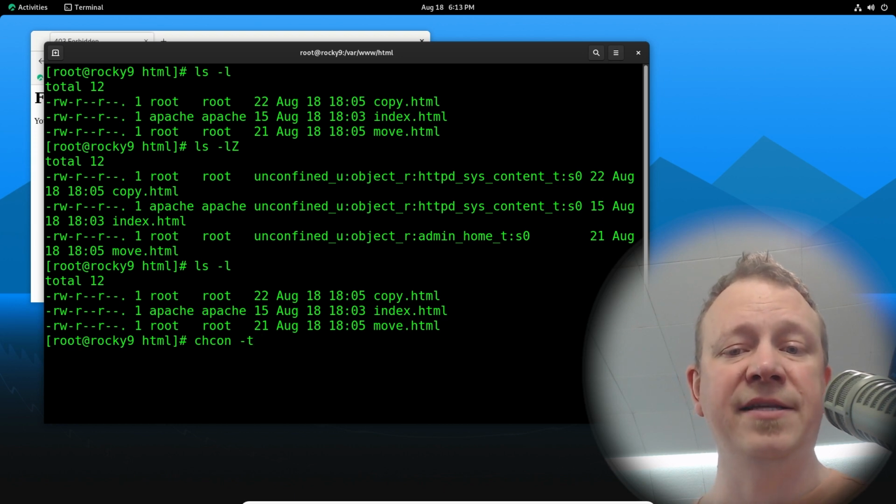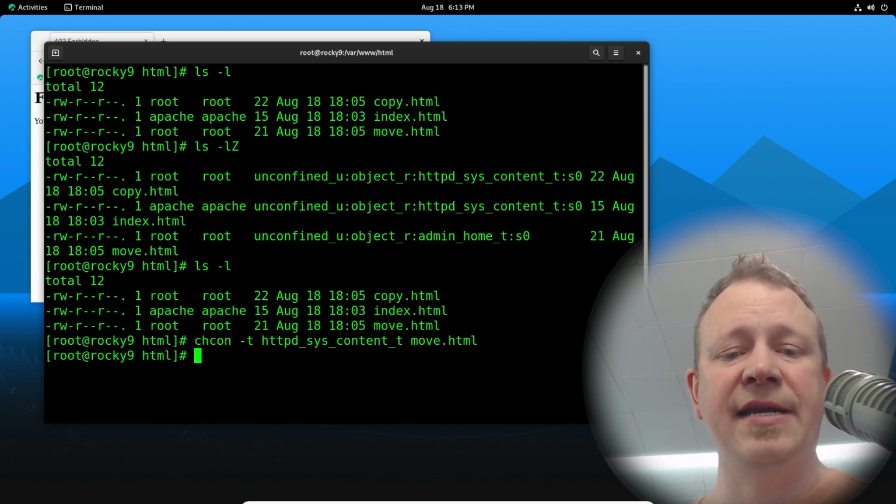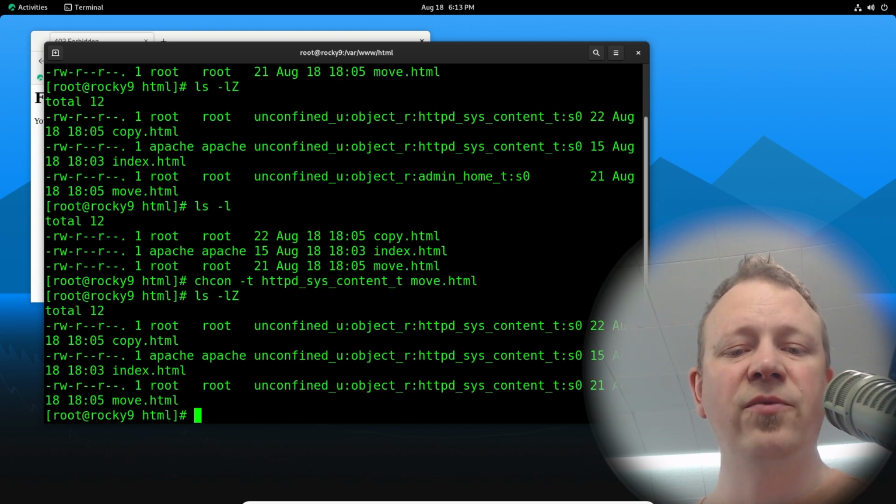Everything else is fine. It's unconfined user, object, role, but it needs to be a different type. So chcon -t for type, and we want it to be httpd_sys_content_t, the file move.html. Press enter, and now if we do ls -lZ, we should see that it has the proper context now because we changed it using chcon.